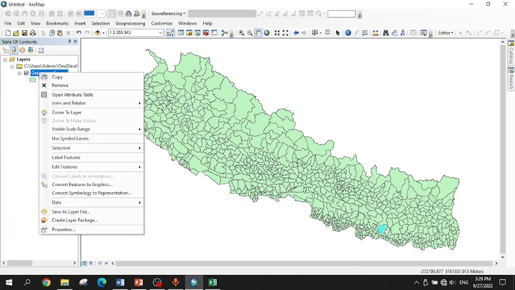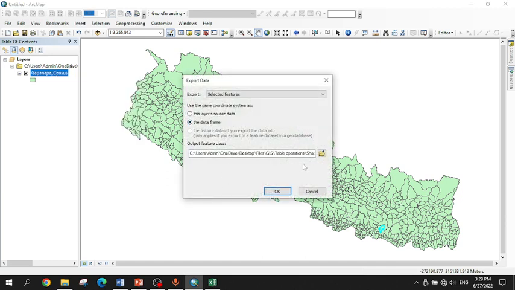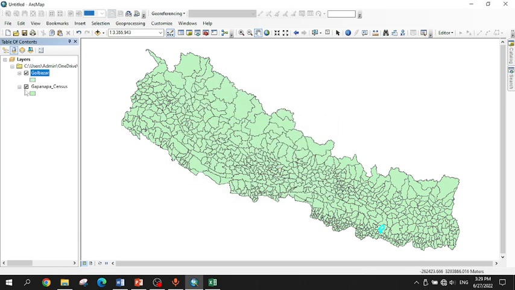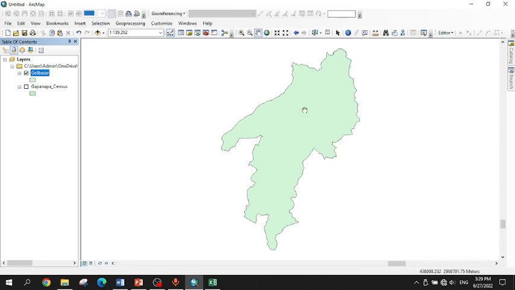So right click here, go to data and export data frame, and write the name Gol Bazar. Yes, then in this way your Gol Bazar is created as a shape file. So right click here and zoom to layer, and this is for the Gol Bazar local bodies.